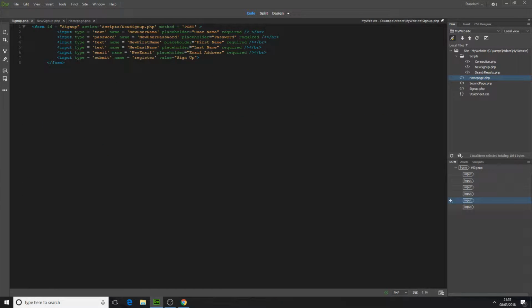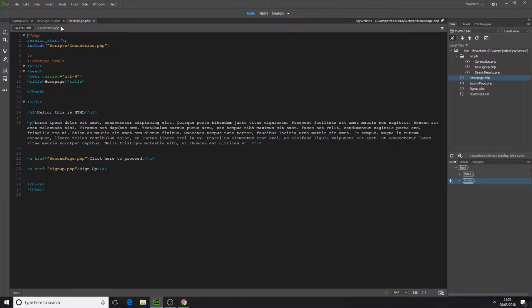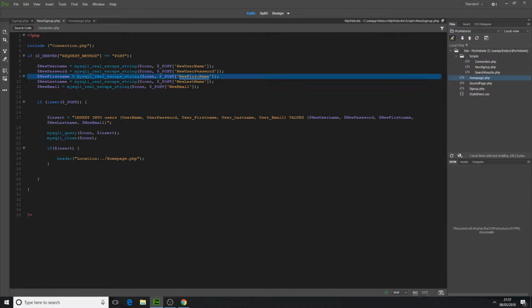It's coming up from here. So whatever's stored in here is going to register into here, and then that's going to be placed in here, and then it's going to put in the database. Hopefully that made a little bit of sense.